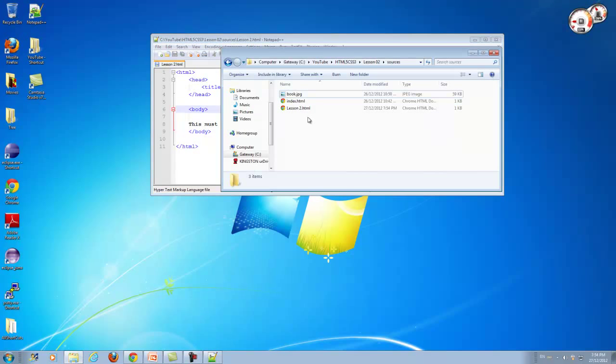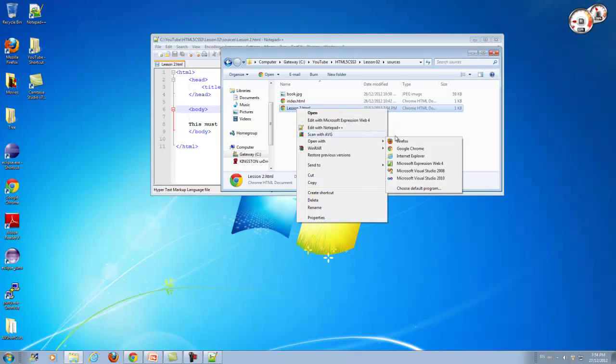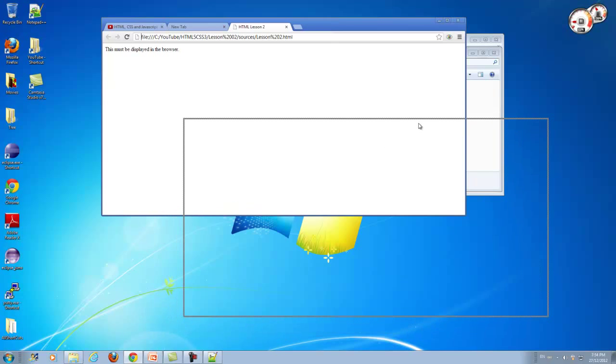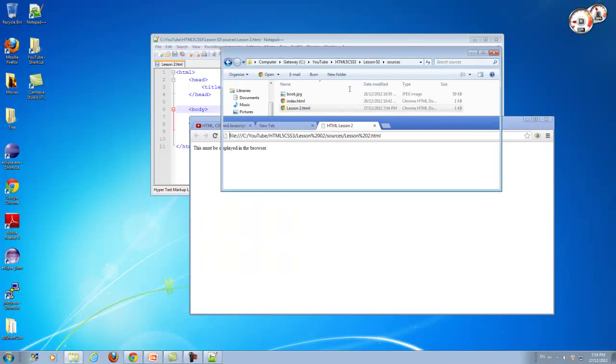Now you can go ahead and find that file, right click, and open it with one of these browsers. I have Firefox, Google Chrome, and Internet Explorer. I will choose Google Chrome, and here you go. I will show you everything here. Okay.